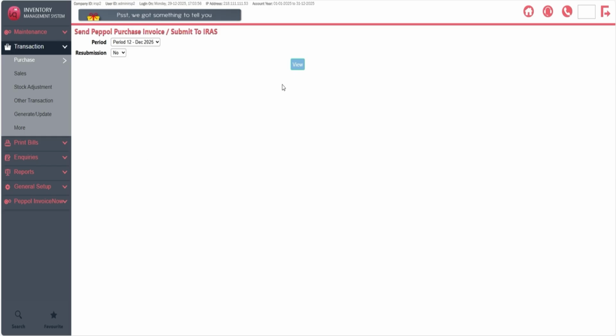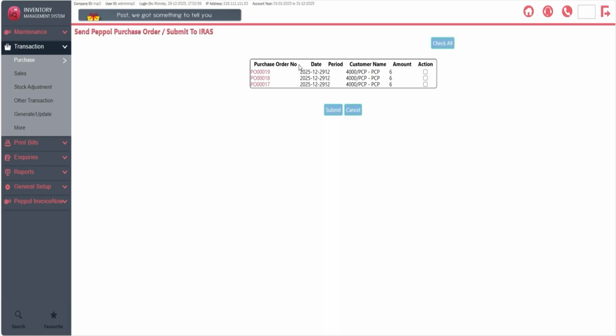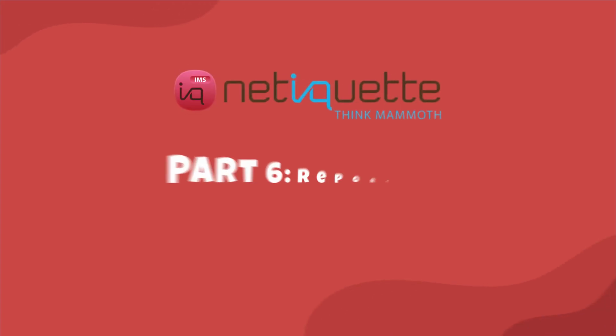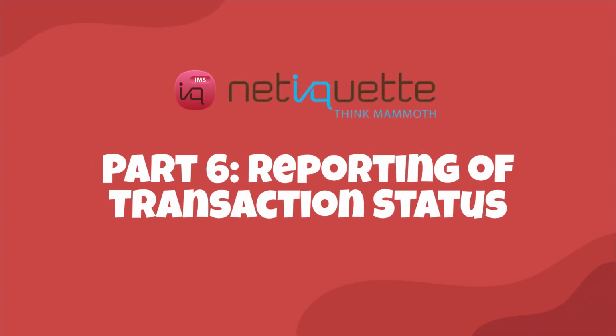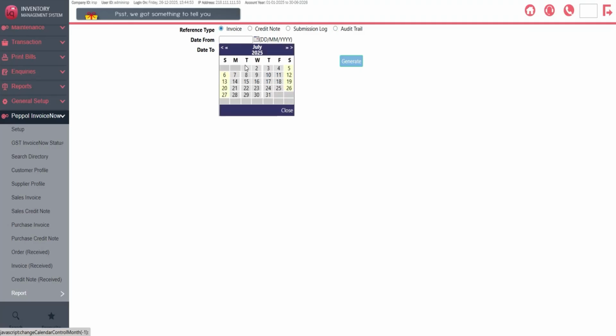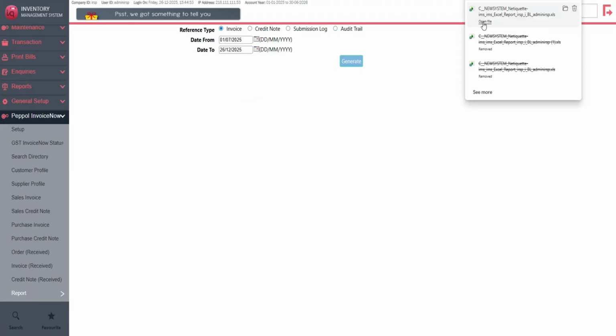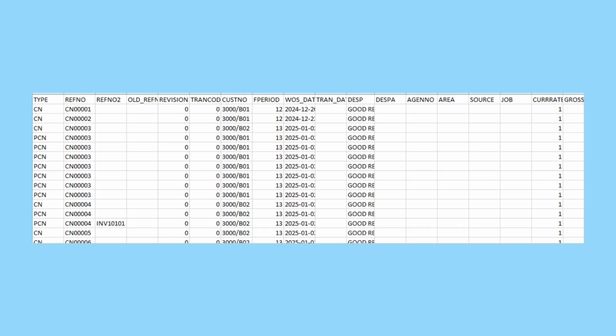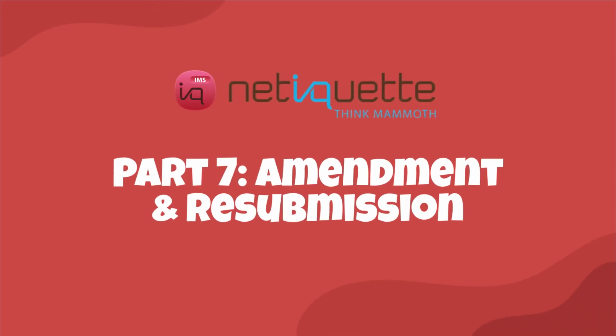Then go to draft Peppol purchase invoice menu, then select post to Peppol/submit to IRAS, select which petty cash purchase to submit. Then the system will post and submit to IRAS the same way as you will be submitting a purchase invoice. Reporting of transaction status. To monitor your submissions, use Peppol reports. You can export reports to Excel and view invoice reports, credit note reports, submission logs showing success or failure messages, and audit trails.